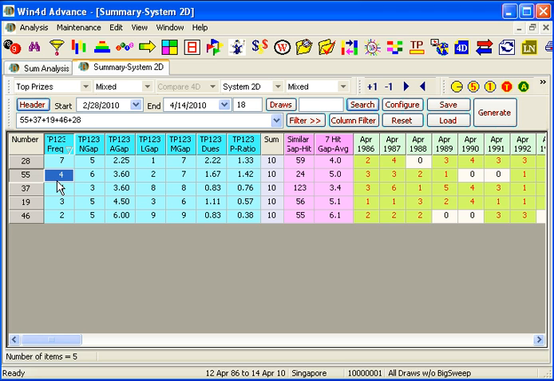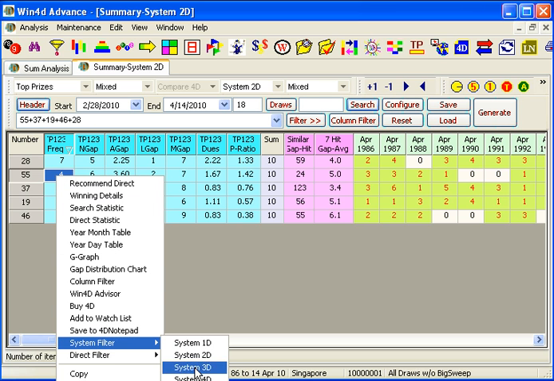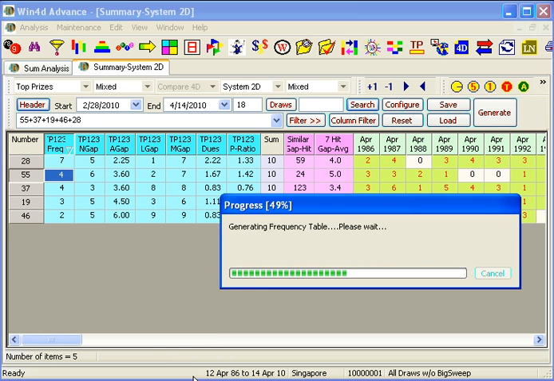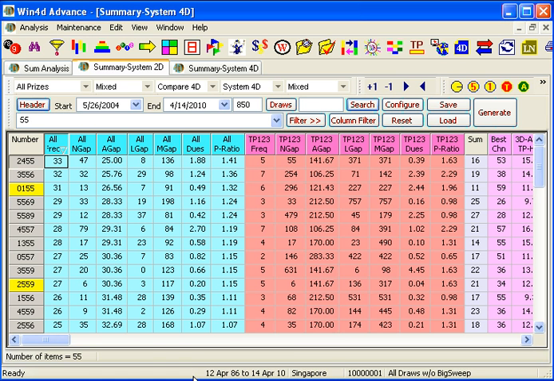Alright. So as I come to here, I want to know which are the sets that involve 5. All I need to do is right click, go into System Filter and go into System 4D, and there you go. Almost immediately you'll be able to see all together there are 55 sets here. You'll see the total of 55 sets of numbers here.